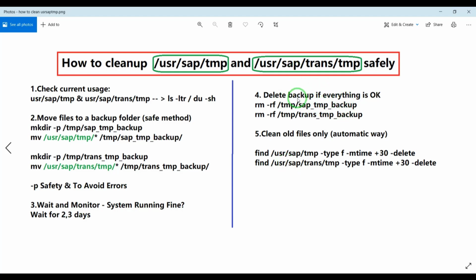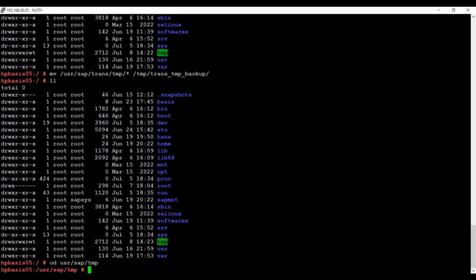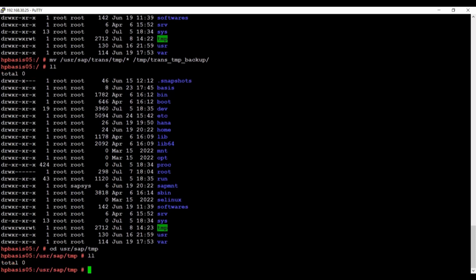That means delete. We just now took the backup files, right? So we're going to delete that backup. Okay, rm-rf temporarily. This is the command rm-rf to delete the backup which you have created just now. So you may get the doubt whether the files moved or not. cd usr sap tmp. See, it is 0. That means the files are already moved to the backup directories.